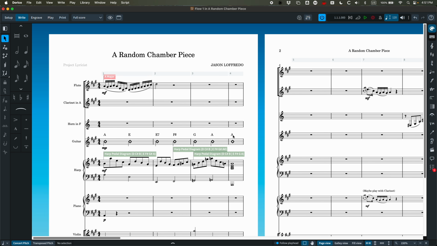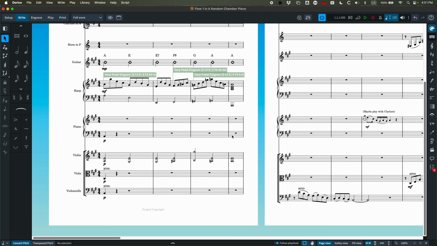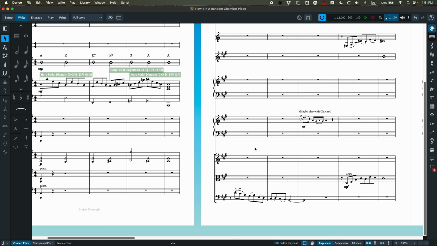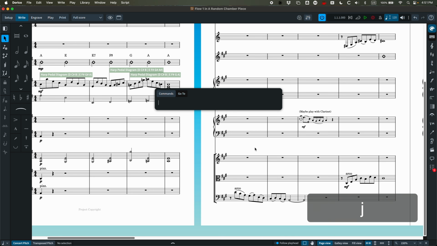And then the other unique feature in Dorico, sort of related to shortcuts, is what Dorico calls the jump bar. And the jump bar is triggered just by the letter J on your keyboard.